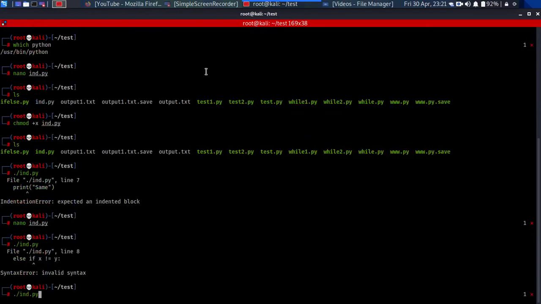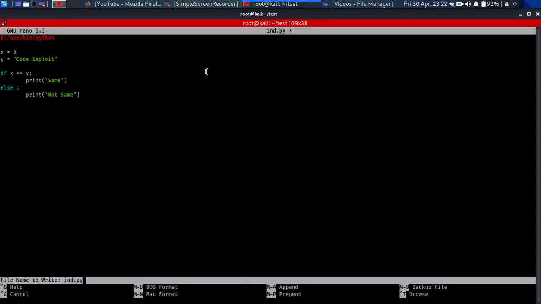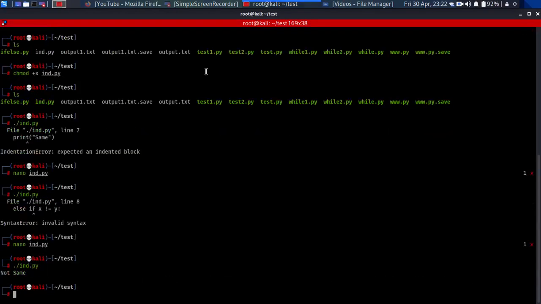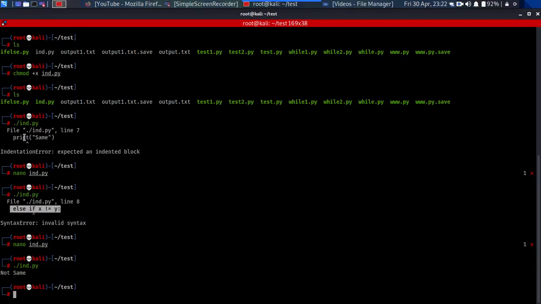Oops, I just made an error. What mistake did I make? Let me check it out. Okay, let's do this. Else, okay, see, not same. We got this error because, oh, this was a syntax error. I'll come to this later. We got the indentation error because we didn't give a tab after the if and else statement, okay?